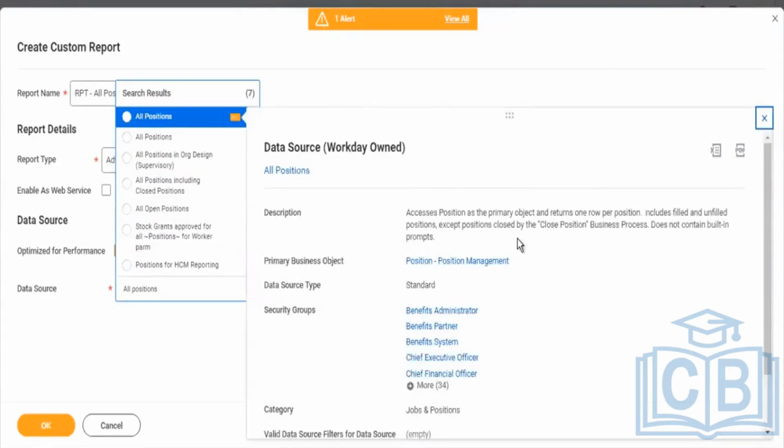It will fill and unfilled position except position closed by closed position. You'll be getting closed position also. There is a business process called closed position. When that business process triggers, the position will be closed, and when a position is closed from that particular business process, this will not identify that position. Generally, whenever a position is edited, whenever a position opens, whenever a position is closed, there is a certain business process that triggers. But I think this will be getting even closed position also.